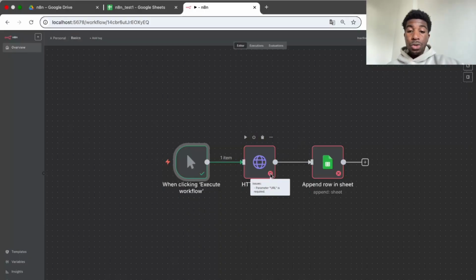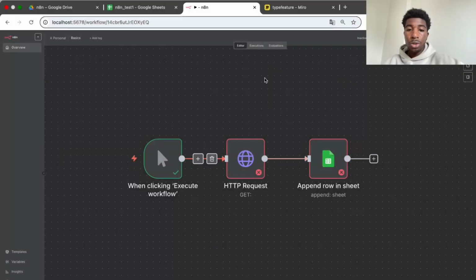This icon here is a so-called issue. It's n8n telling me that this node is missing something, so it can't run. In this case, the parameter URL is required. What is a parameter? A parameter is the setting a node needs to do its job. Without it, it has nothing useful to do. So before we fix this issue, we need to talk about what an API is, because this is the foundation of understanding how we get data from the web into n8n.